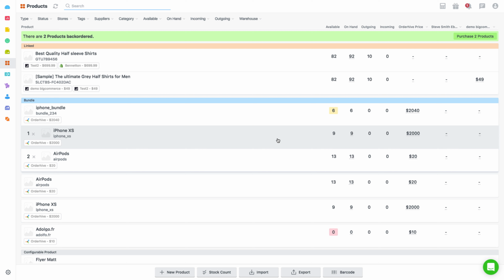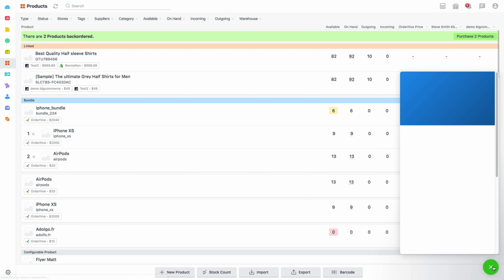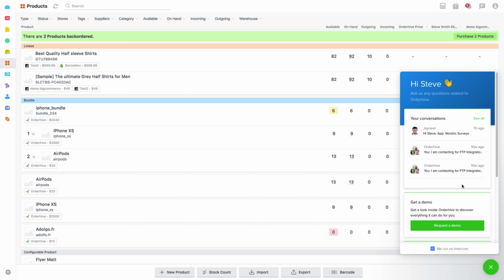It is that simple to delete products in Orderhive. Reach out to the Orderhive expert through this chat icon for any more queries. Happy selling to you!